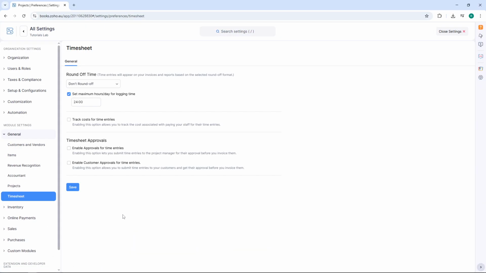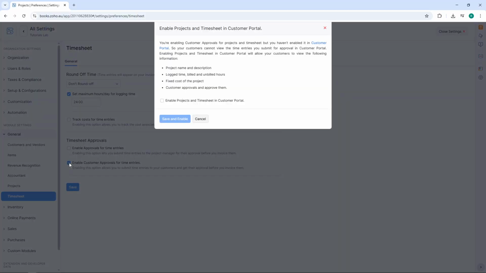In the Timesheet configuration menu, locate the Timesheet Approval section. Here you'll see an option that says Enable Customer Approvals for Time Entries. Tick this box and a pop-up window will appear explaining the access you'll be granting to your client. This transparency ensures you understand exactly what permissions your client will have when reviewing time logs.